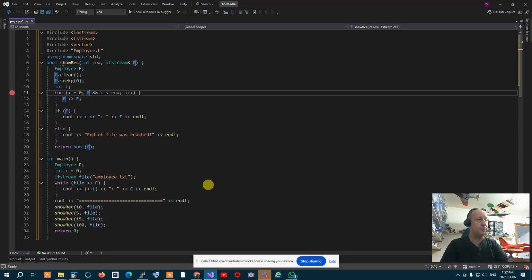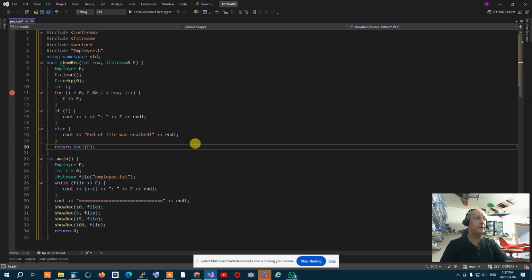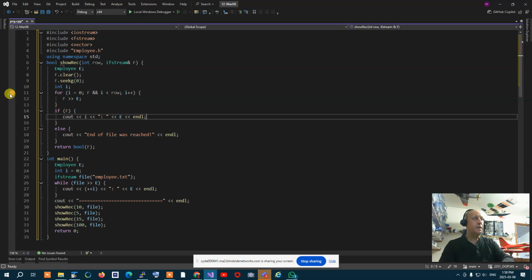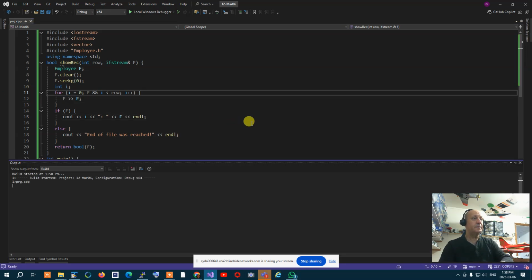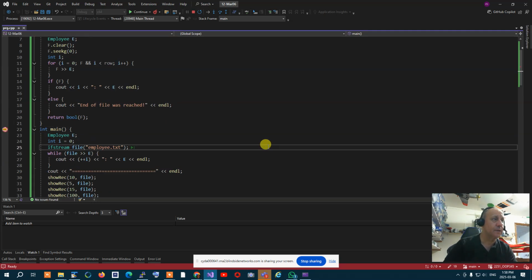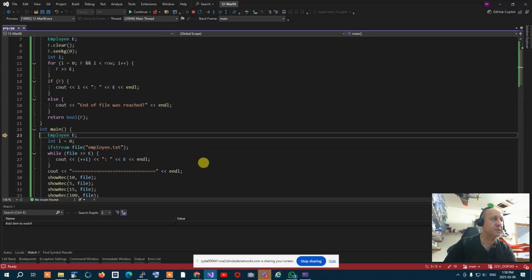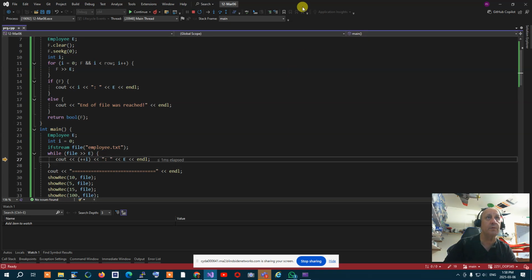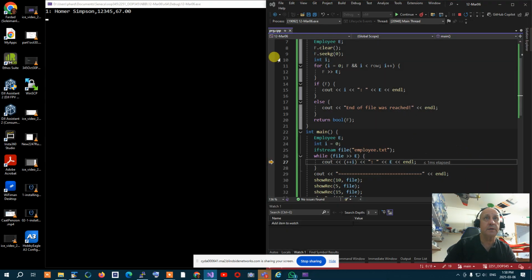So when I run the program, if I want to show the 10th record, what happens is, first of all, showing them one by one is just reading them from the file, because we have overloaded this one to read from the ifstream in comma separated value and print them one by one, which is perfectly okay.